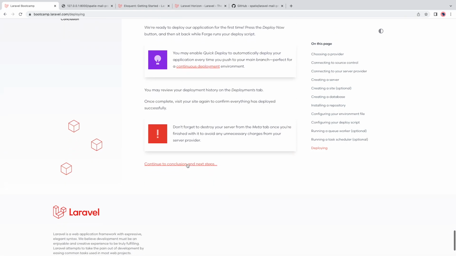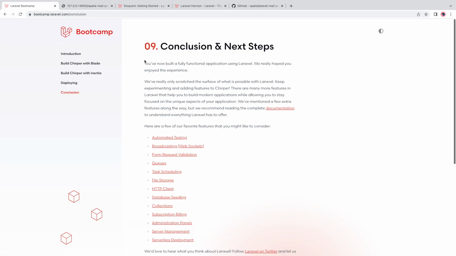Okay, let's go to the conclusion. You've now built a fully functional application using Laravel. We really hoped you enjoyed the experience. I did. I had a couple of remarks, but I mean, some things were just very personal. And Laravel is just a great framework. We've really only scratched the surface. That's absolutely right of what is possible with Laravel.